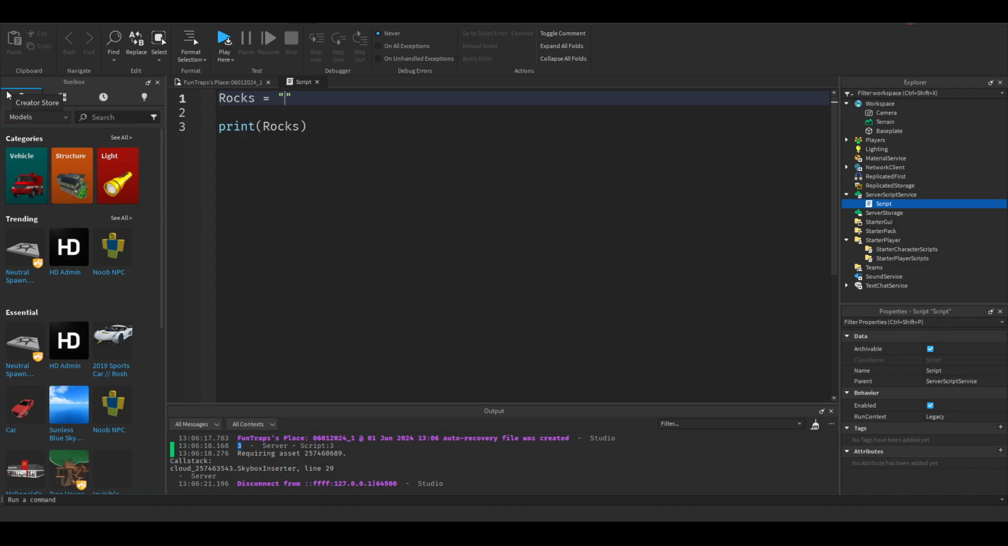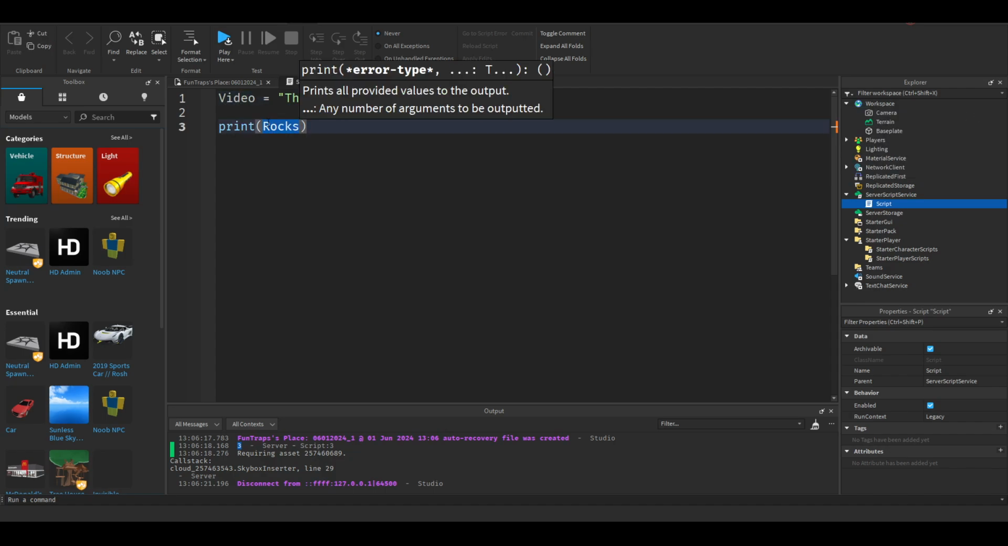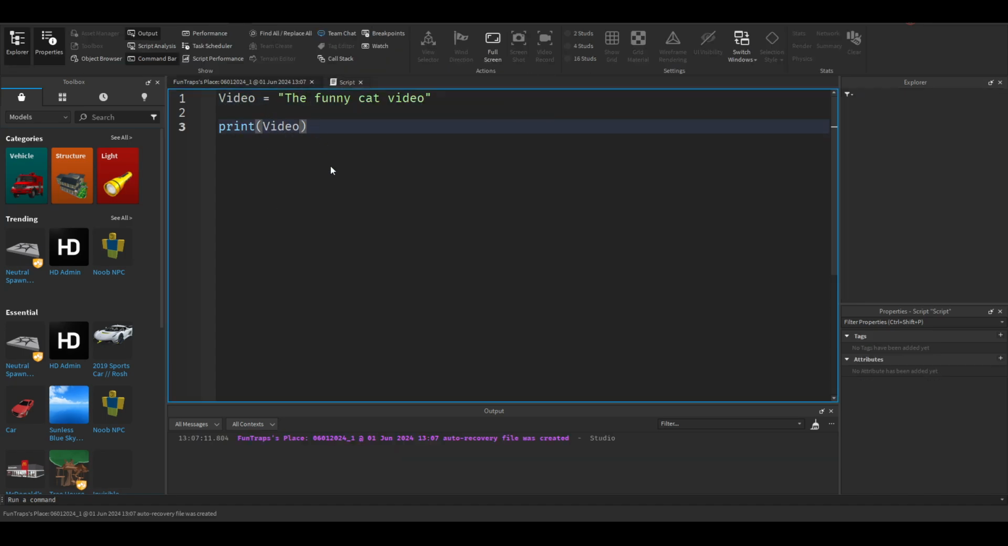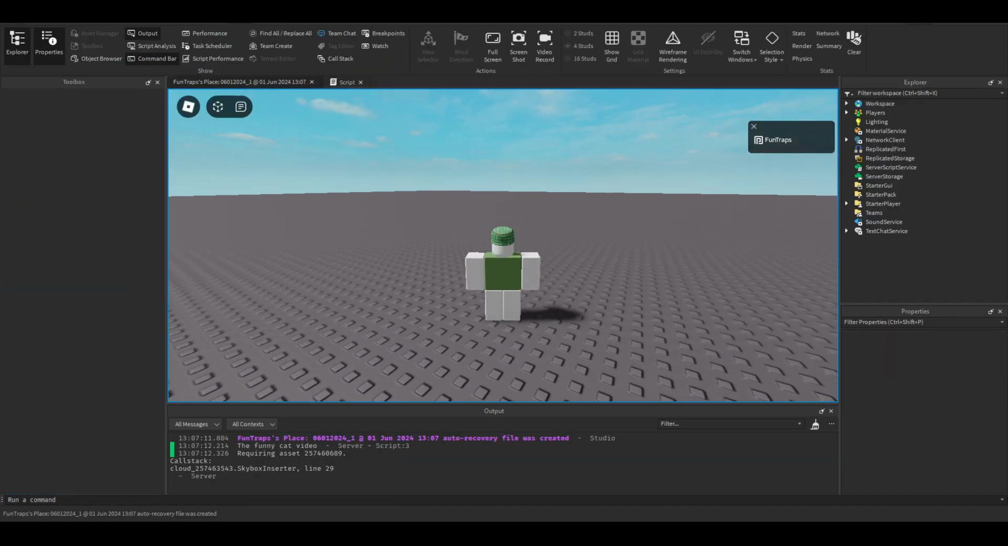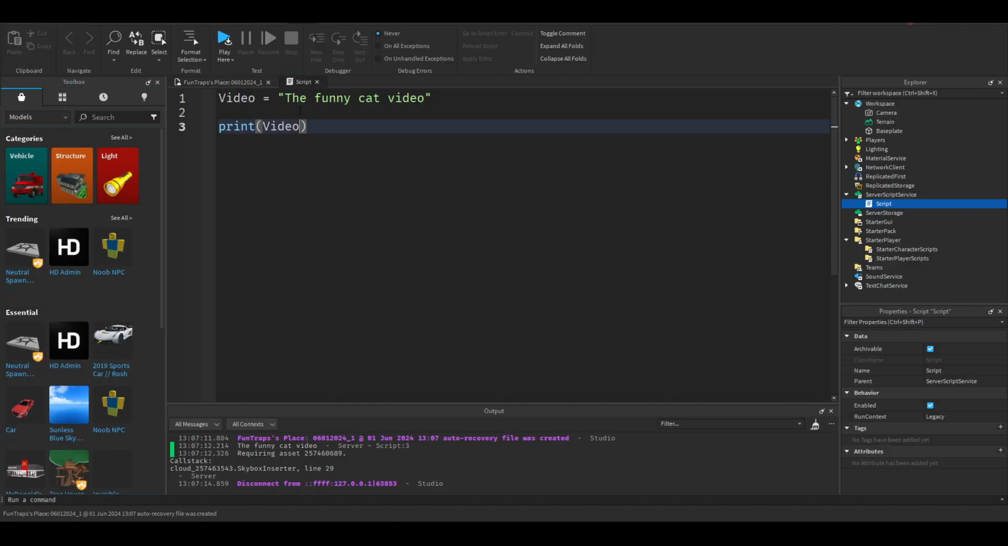And another thing about variables is if you want to make it a word, or not an integer, a string, you can add quotation marks. That's actually the only way you can do it. You have to add quotation marks like this, and then you can write out what you want. So you could do, let's say, funny cat video, right? And then you can just print video here. We'll make this a video, and it should print the funny cat video, as you can see. So it just essentially holds value.